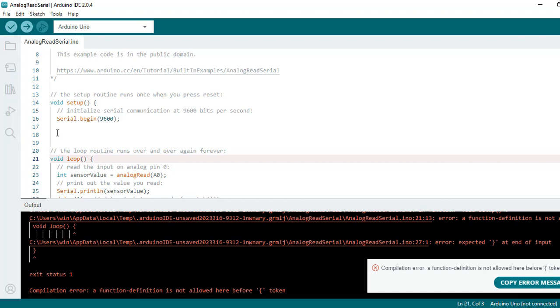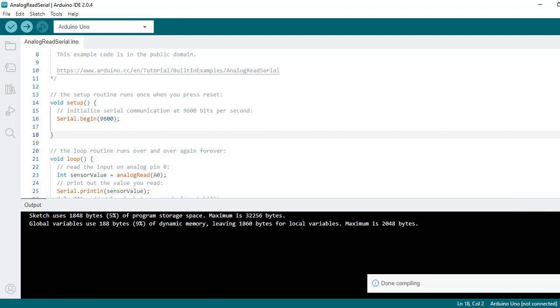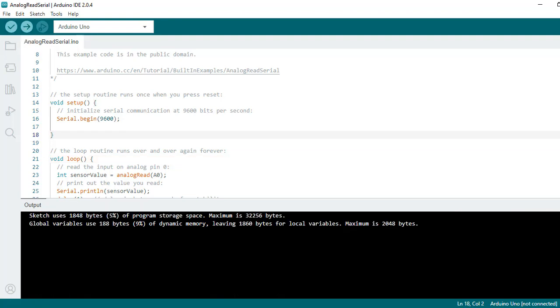Now here the error is the missing bracket. Now the error is corrected. Again, let us check the program for any error. At the bottom, you can see that there is no error in the program.